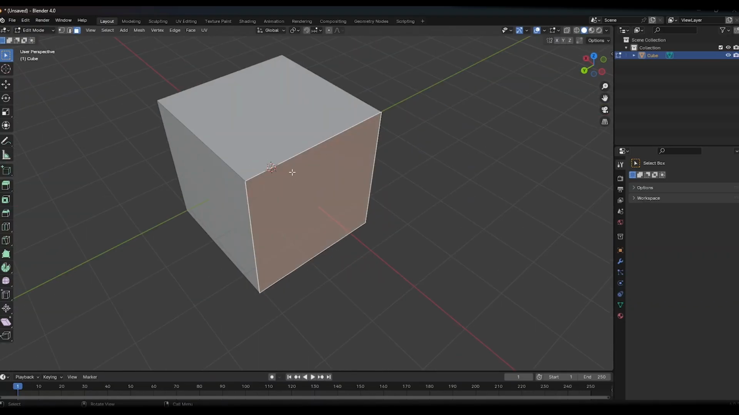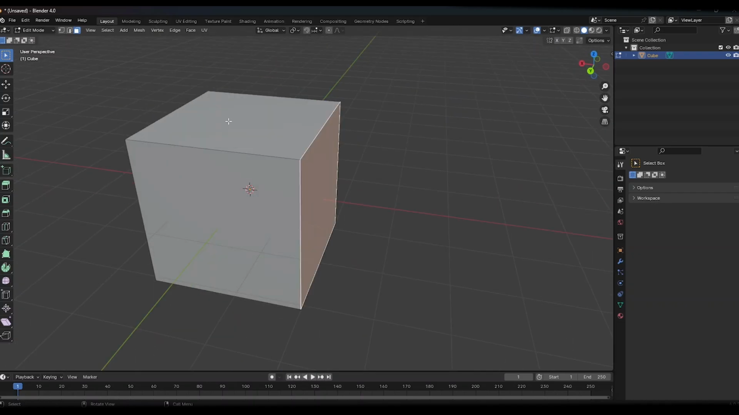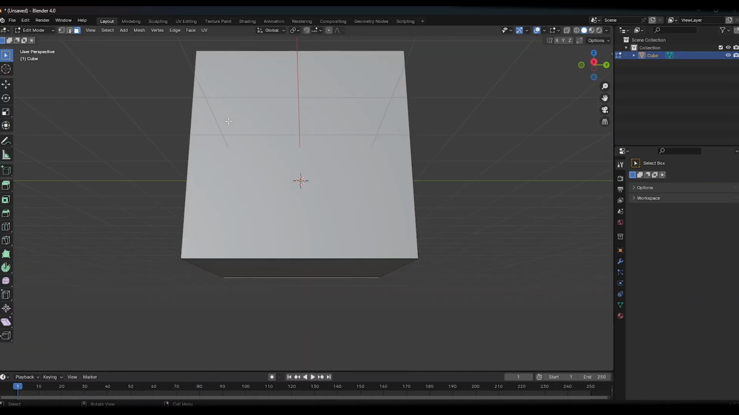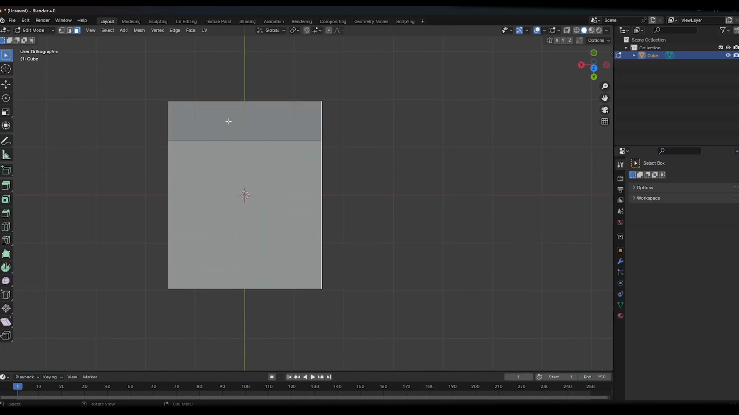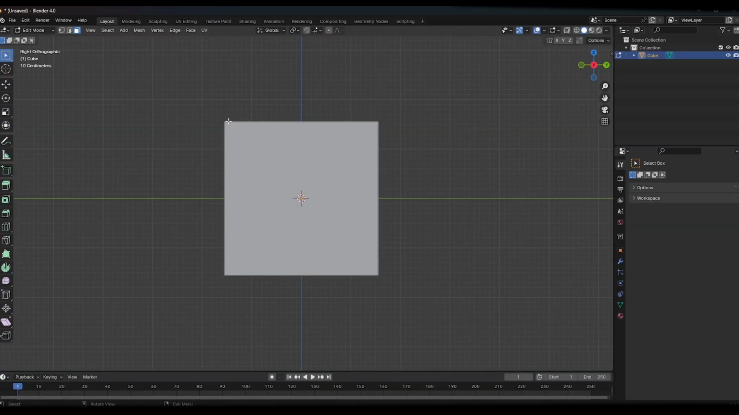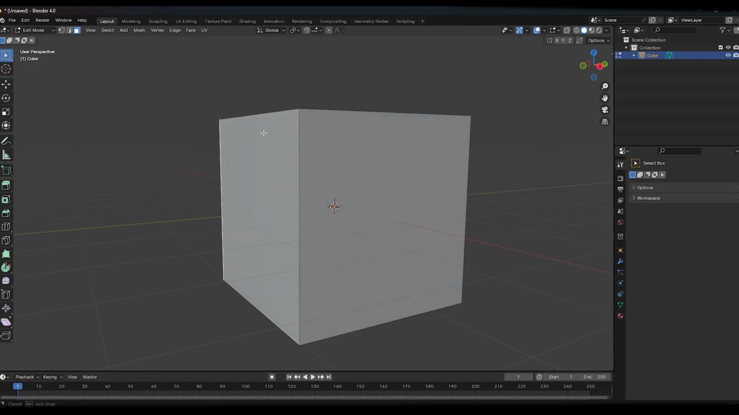And another thing you have to keep in mind is that if you have turned on emulate number pad in preferences, it will basically not work because those keys will be assigned to different types of views. But as I already have a number pad on my keyboard, now I can use it too. But when I use the numbers on the top of my keyboard, now I can change from vertex mode to edge mode or the face mode.